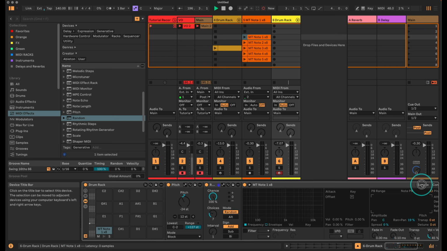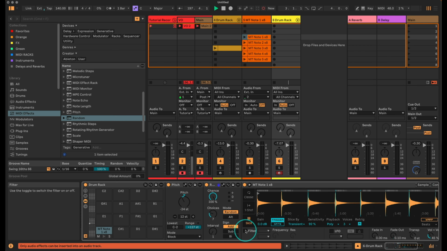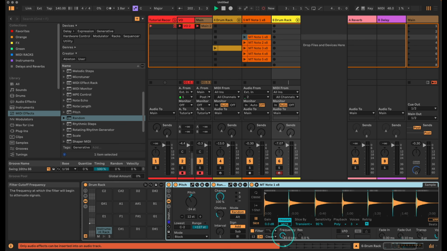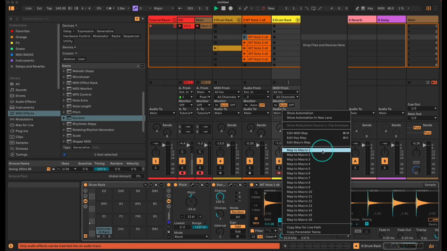I'm going to come back to this view here. I'm going to turn on the filter. I'm going to already group this. I'm going to select it with the pitch device and the other devices. I'm going to press Command G, and I'm going to right click on the frequency and map that to macro 1.